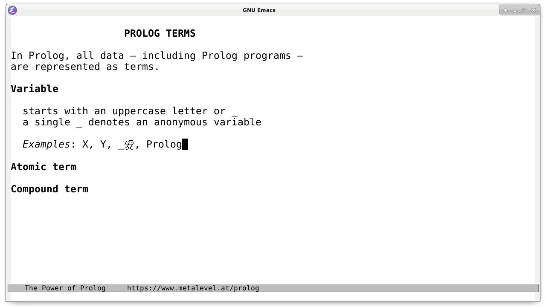There are different kinds of atomic terms. The most common ones are atoms and integers. Some Prolog systems also support other atomic terms, such as rational numbers, complex numbers, and so on.